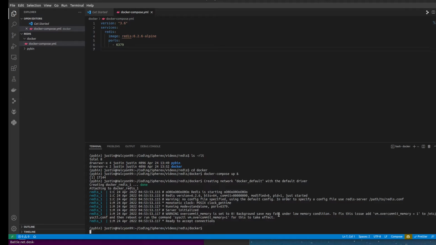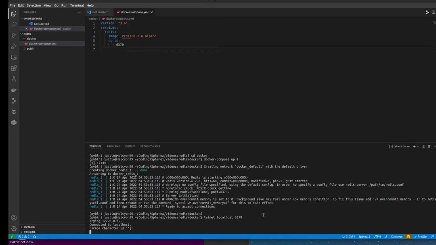Just for a quick check, I'm going to do a telnet to localhost. This is just going to check that the port is open. I'm going to go 6379, and it looks like it connected. So we've got a process running in the background. The Redis server is running, so that's great.